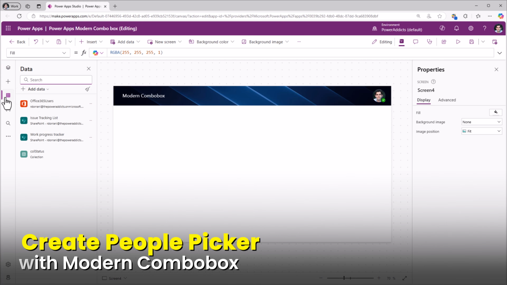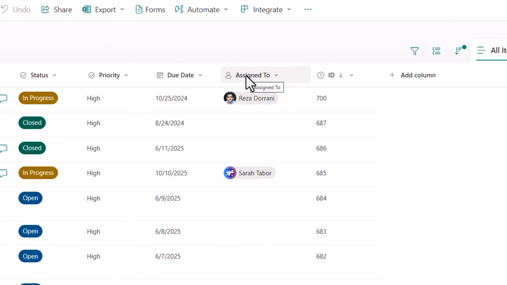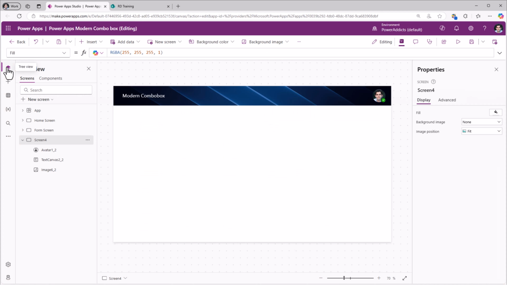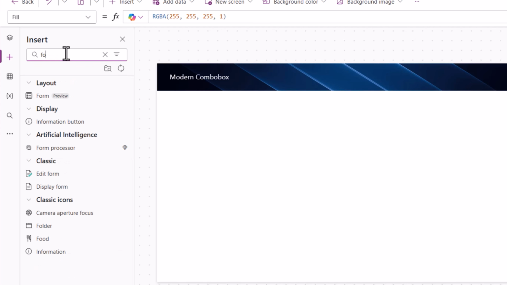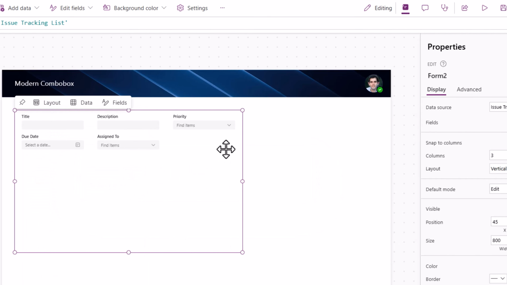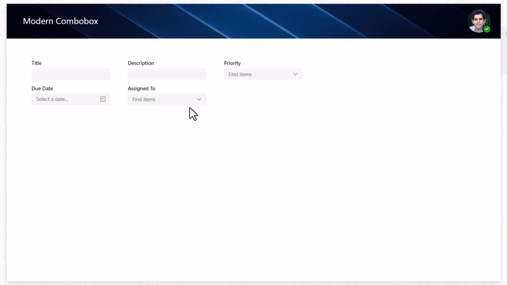Scenario number 2. I have a SharePoint list that has a single select person type column called assigned to. Now, if I was to insert the modern form control and connect it to that SharePoint list, here's the form. I'll set the mode of the form to new and preview. So here's that assigned to person type column. This is a modern combo box, but observe, I'm getting some numbers. You may also see something like inject 0.